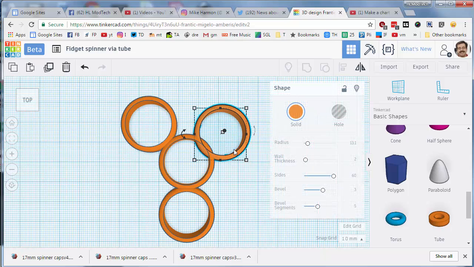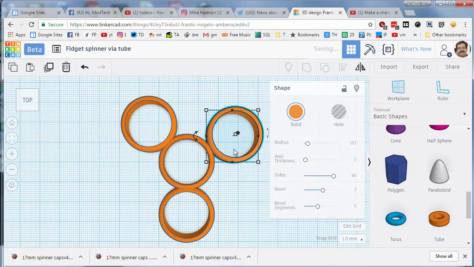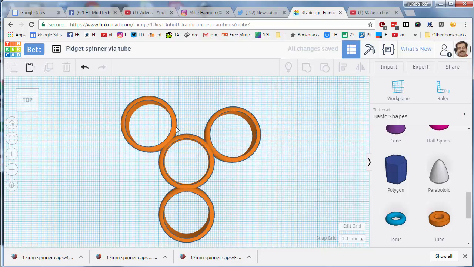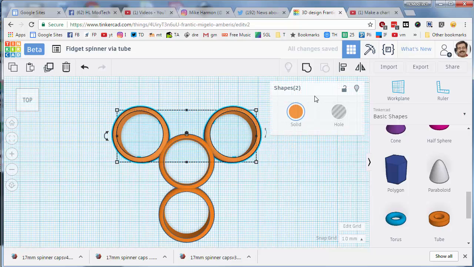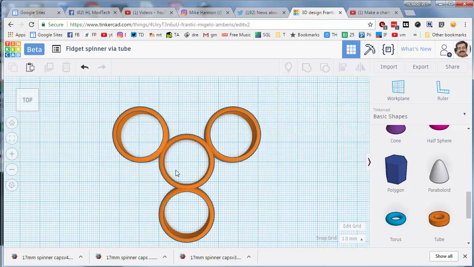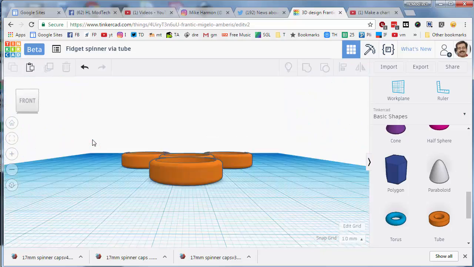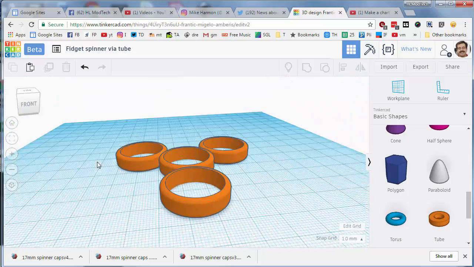I'm actually going to change mine so I think it's better balanced. I like that. I'm going to do the same thing to move this one down. And then once again, I'm going to double check that height to make sure it's aligned. This time I did nail it, and boom, I have created a fast fidget spinner via the tube.